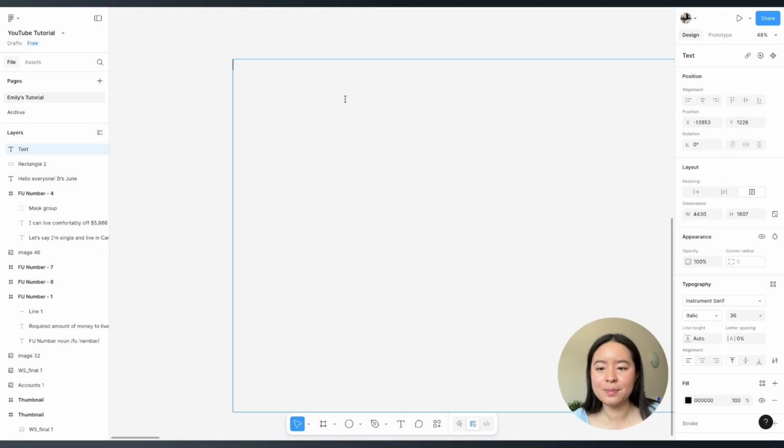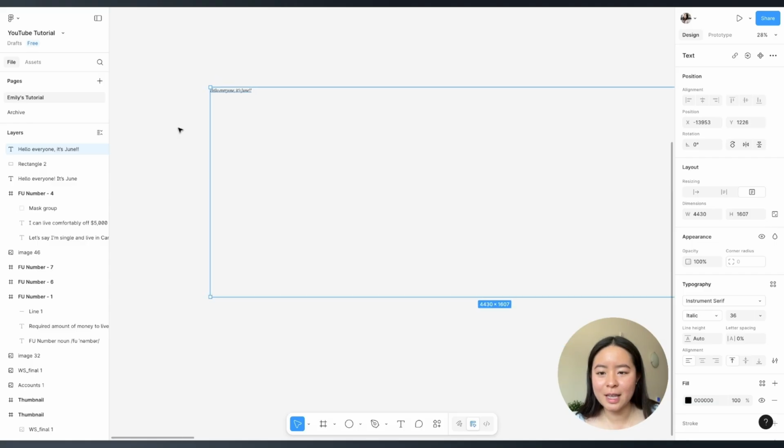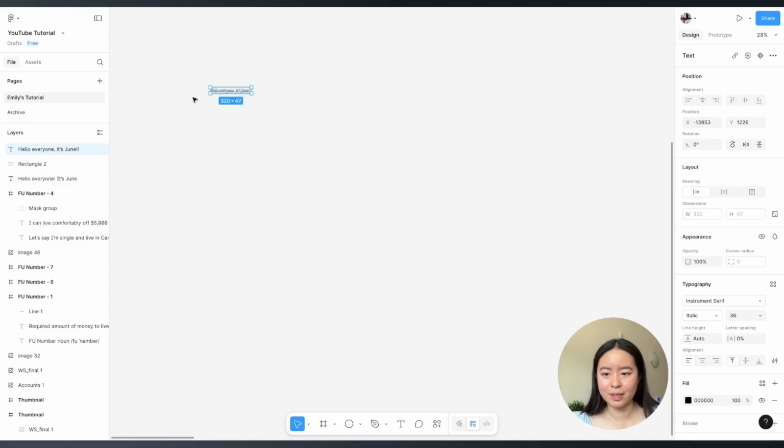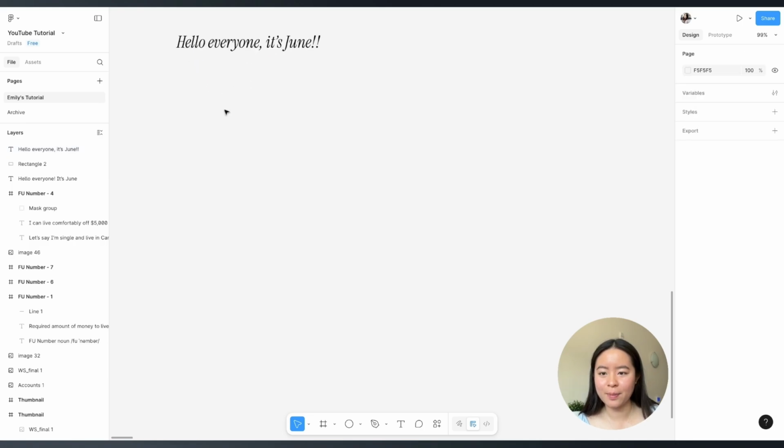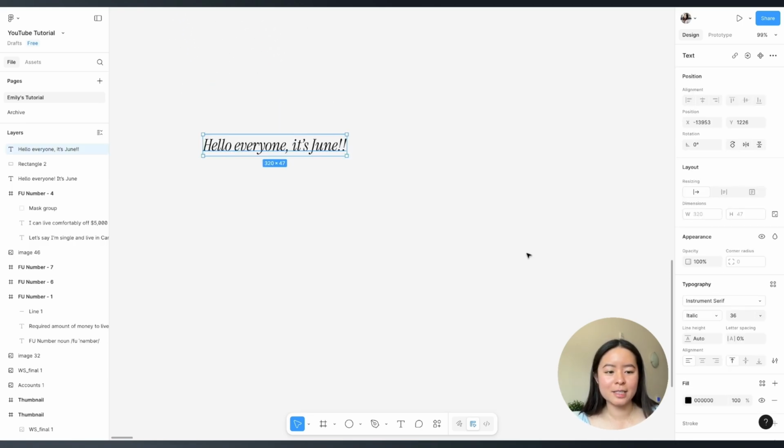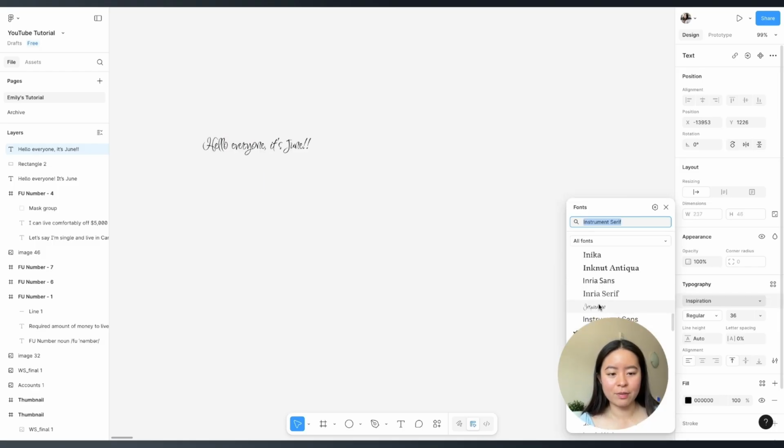So let's type in some text. Hello everyone, it's June. So here you can see that my text box is quite large, so I'm going to resize it by clicking here, and I'm going to zoom in with my trackpad. And here under typography, I can change the font here and have a plethora of fonts to choose from. You can also download fonts and add them to Figma, and Figma also has all of these default options.